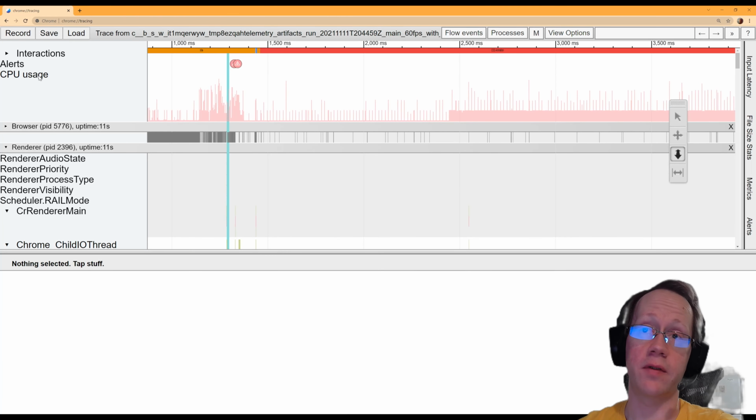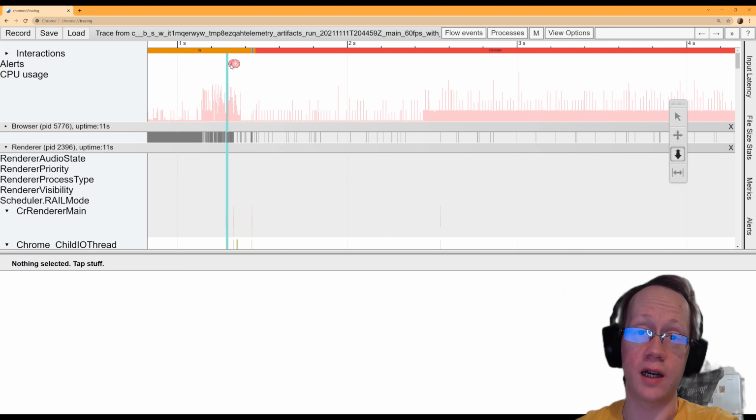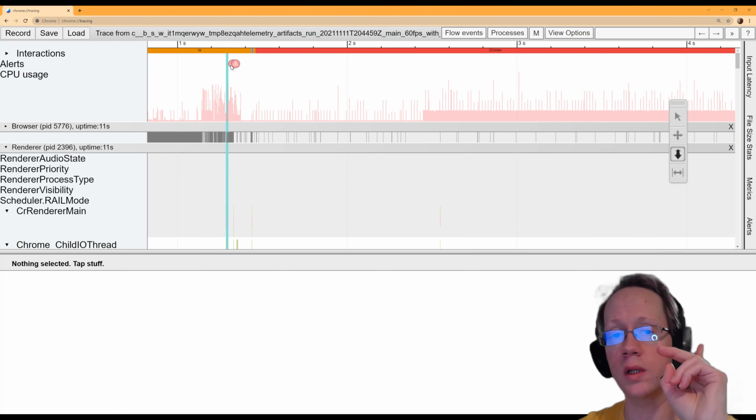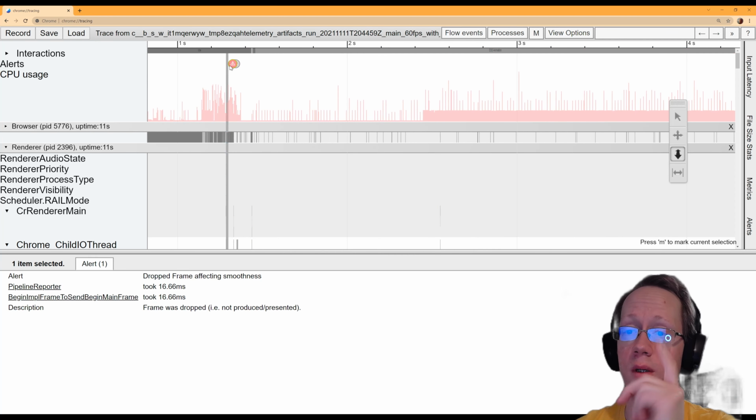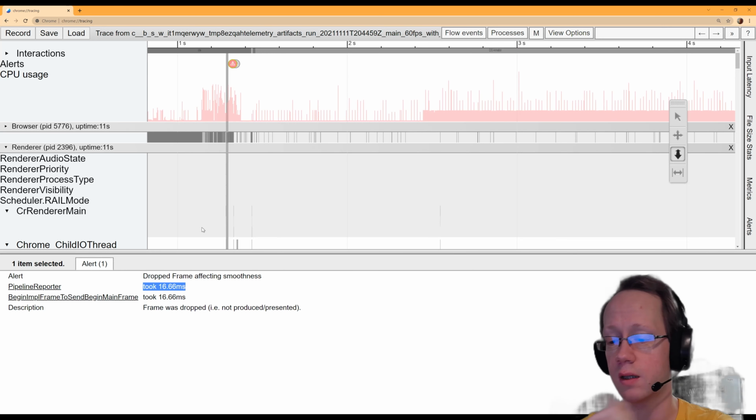At the top of every trace, there is this alert track up here, and it's where we're going to actually find drop frame alerts. But it only denotes the frame alerts that are affecting smoothness. So here on the left, we can see that the frame was dropped and that it took 16 milliseconds. So we realize this within a single vsync.